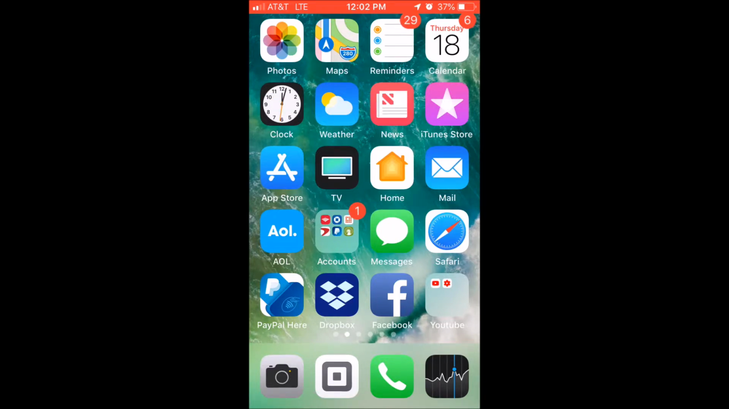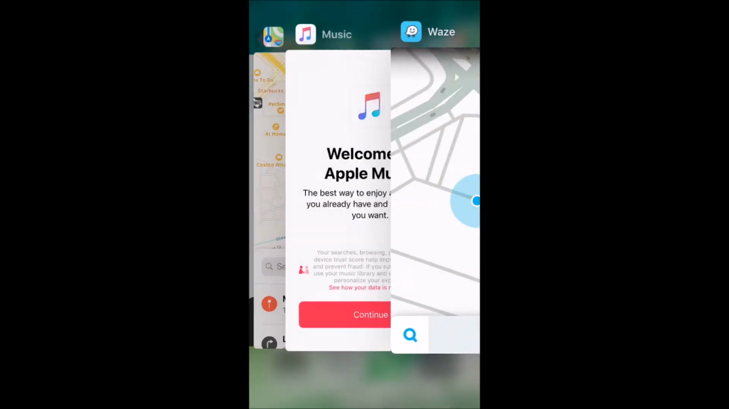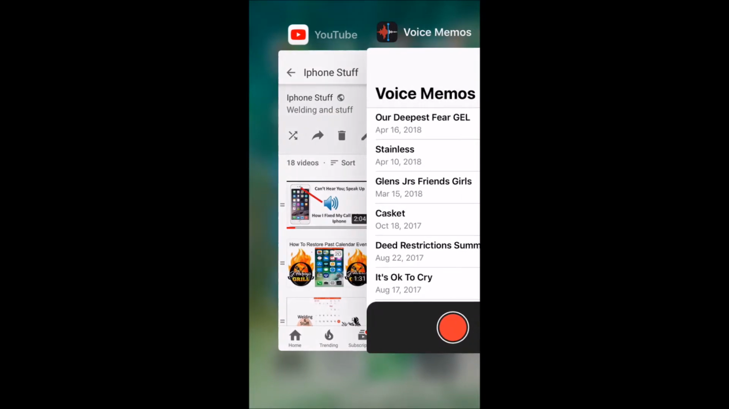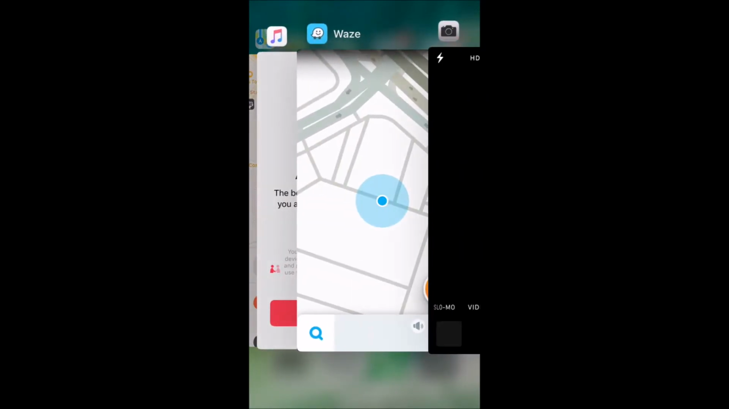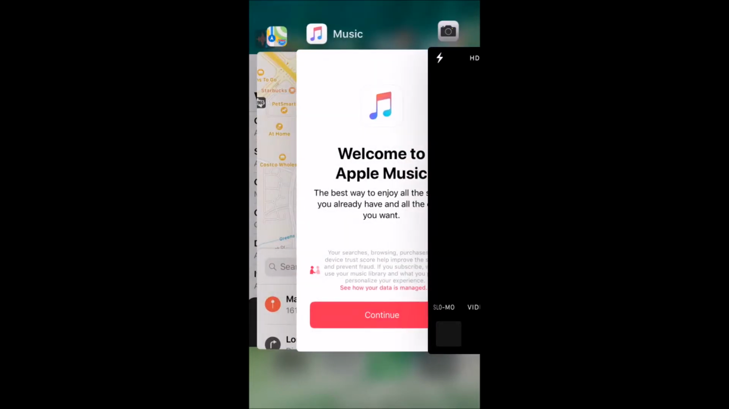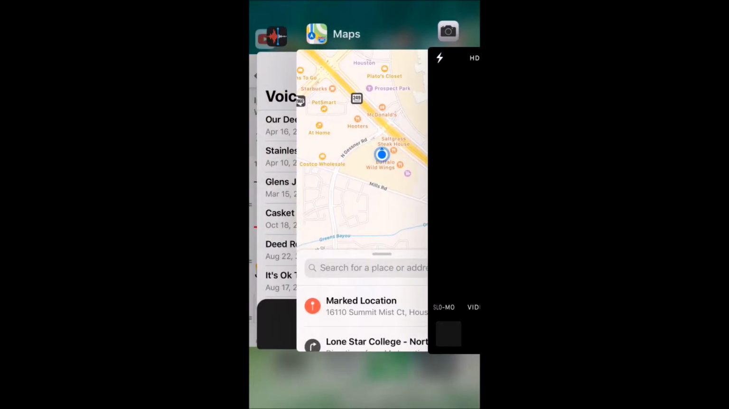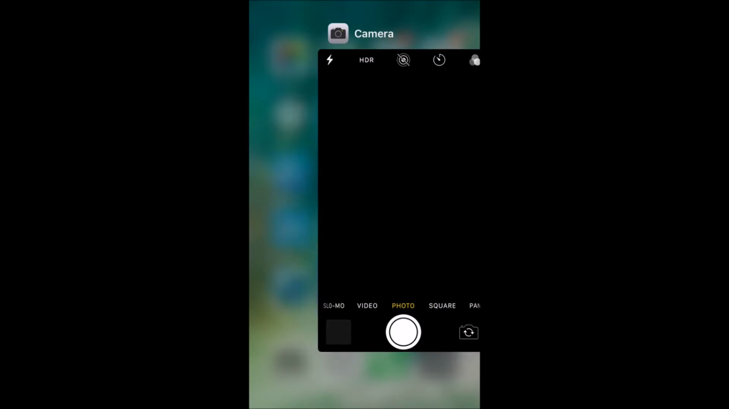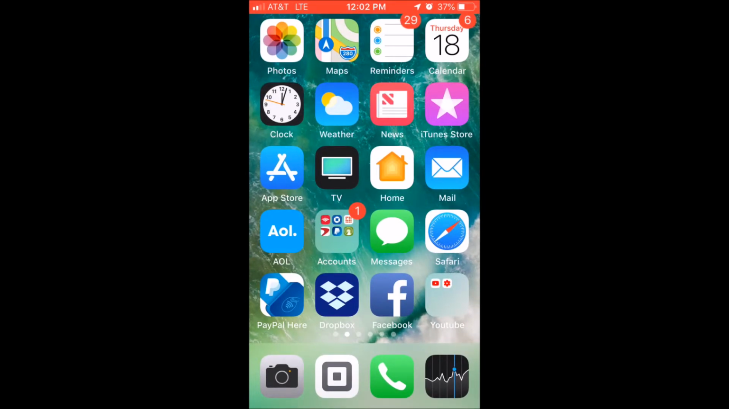So I'm going to show you how to do this again. You double click. You go to whichever one you want to remove, click on it and hold your finger on it and slide it up. So you can remove all of them or just one or two. And that Woz app is always running in the background.